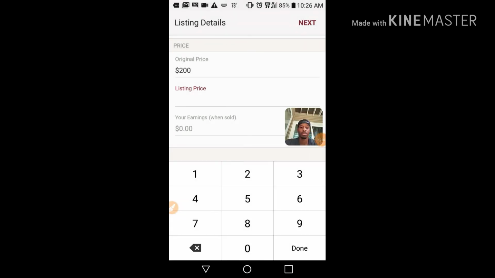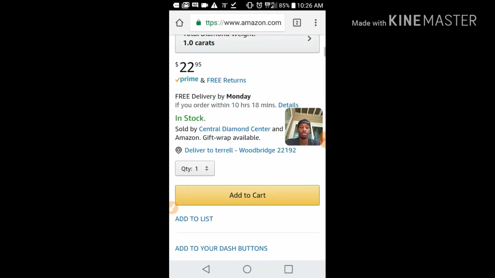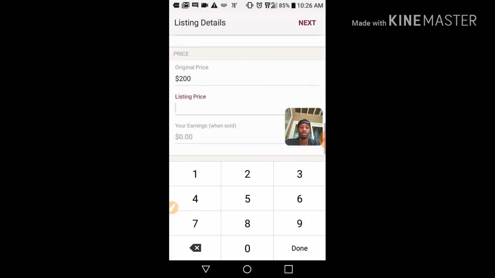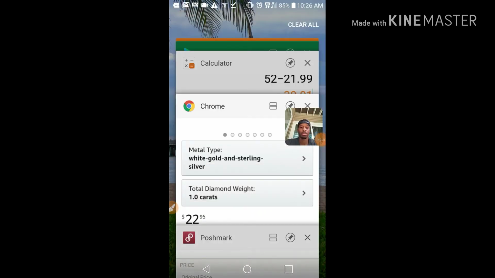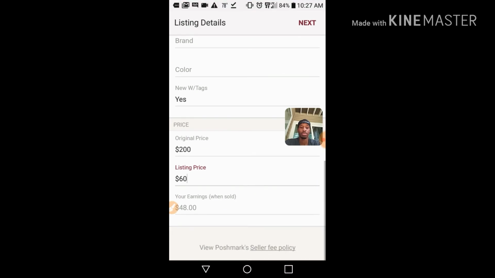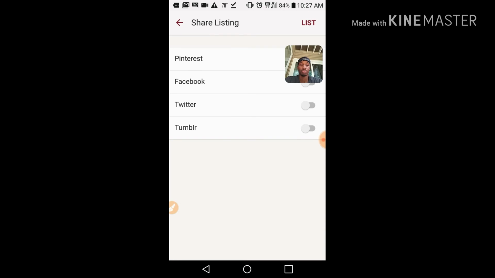So if it's 20, how much is this again? It's $22.95. Let's see if you sold it for about $60, right? Like I did. So let's say we did $60. You get $48. So if we make $48 on that, then you'll see, so you'll make $25 off it. So that easy, you can make a profit, and you don't have to touch the item or send it out. But like I say, send out once you receive it.